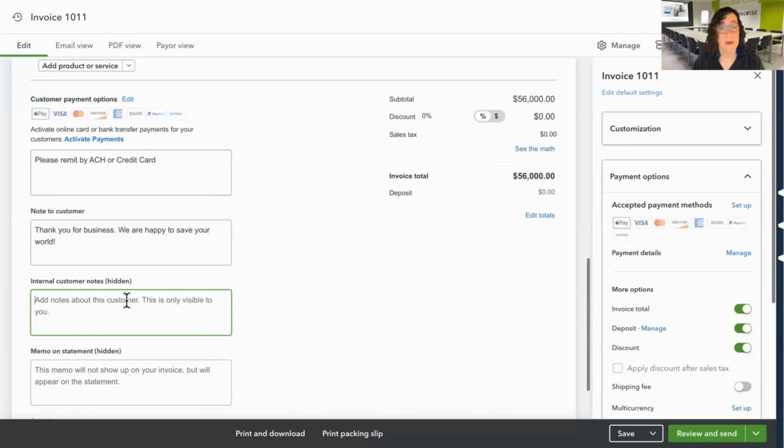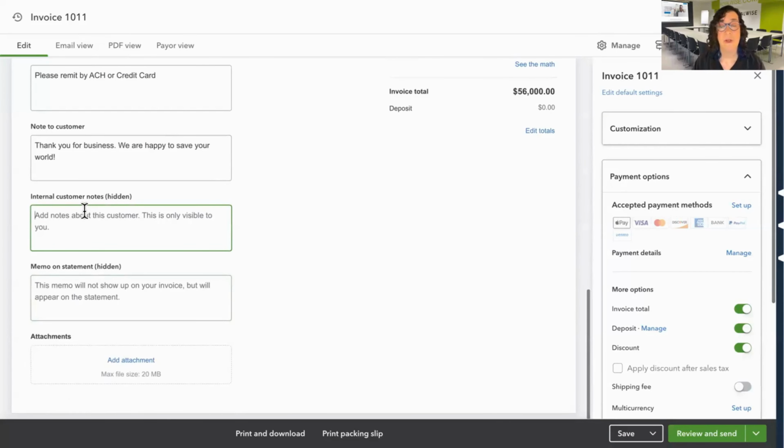Okay. Now, here's something that's cool. Internal customer notes hidden from your customer. So if you need to communicate some things to the rest of your staff about this invoice, then you can go ahead and add it here. Please get a blue lightsaber.